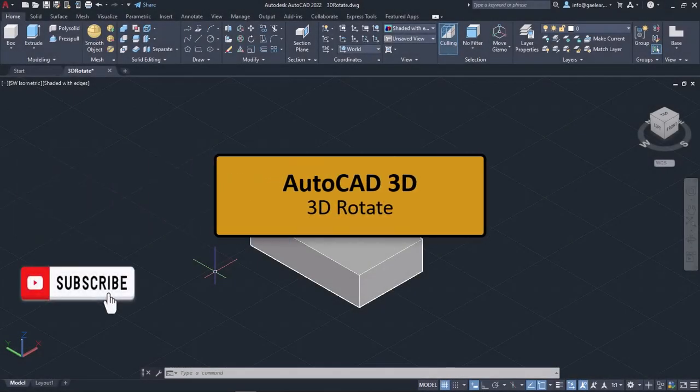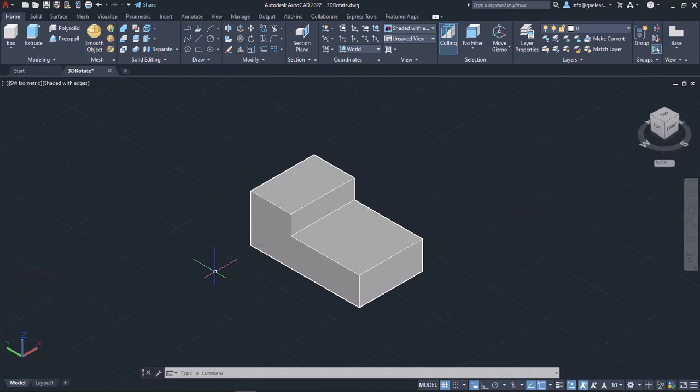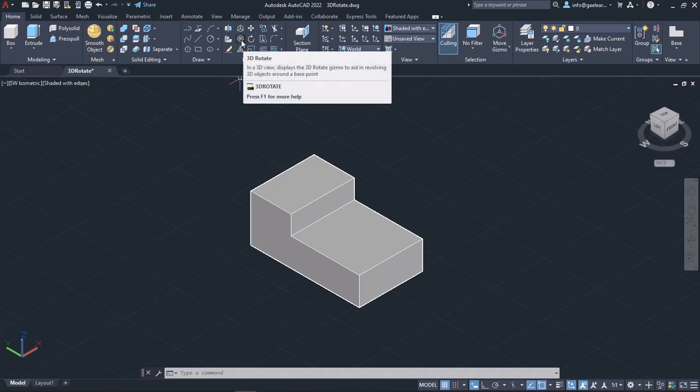In this video, we will learn how to rotate objects in 3D space. To do that, we will use the 3D Rotate tool. When the 3D Rotate tool is active, the 3D Rotate gizmo is displayed so you can drag to rotate the selected objects freely or constrain the rotation to an axis. The 3D Rotate tool can be found in the Modify panel of the Home ribbon.